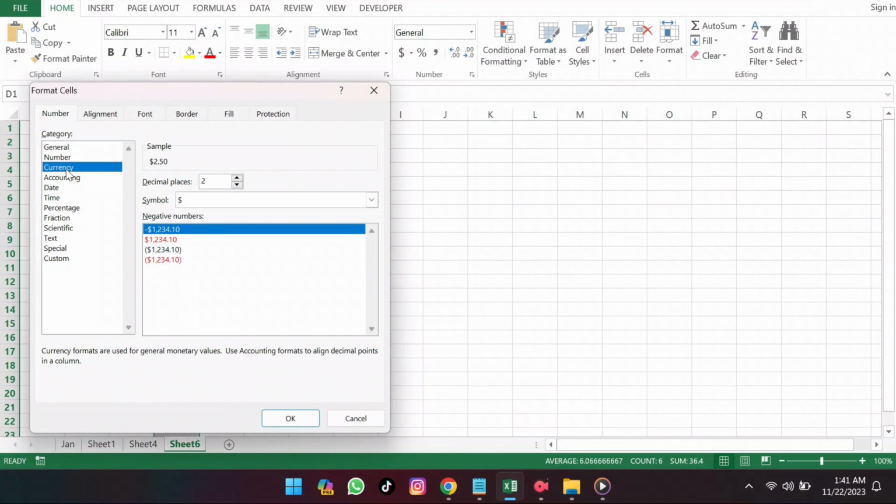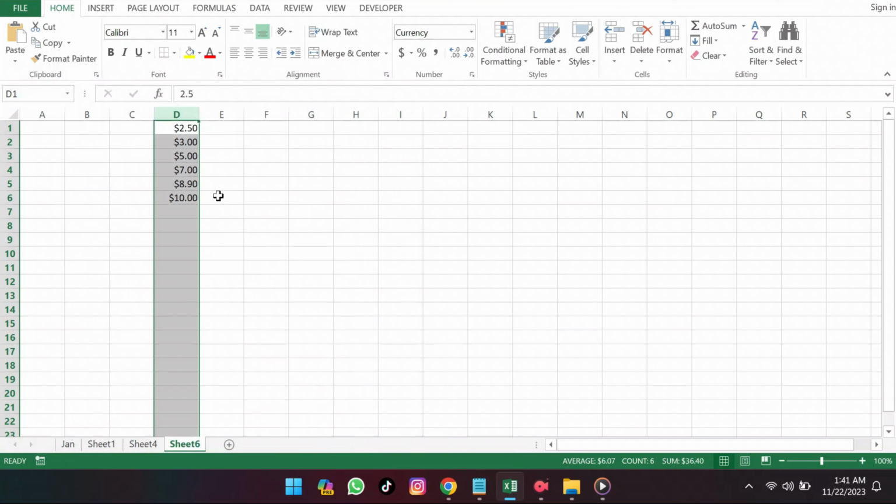Click on it. Here comes the customization. Set decimal places to 2 for cents. Choose your preferred currency symbol, in this case a dollar sign. Once done, hit OK. And we see that all your values are transformed into currencies. For example, 2.5 becomes $2.50, showing correctly.